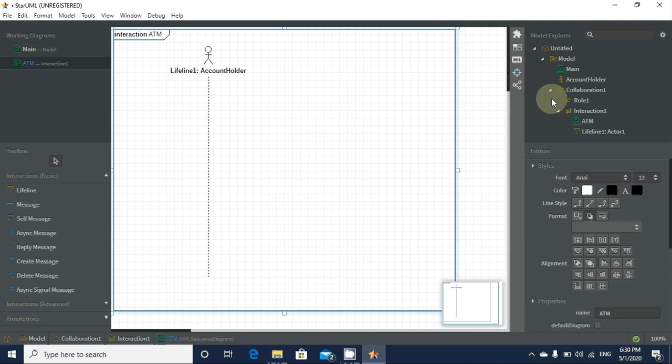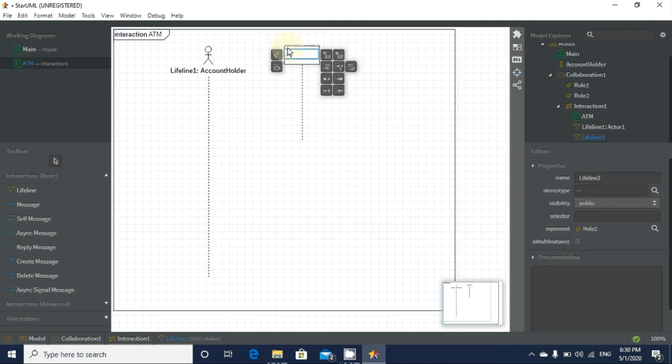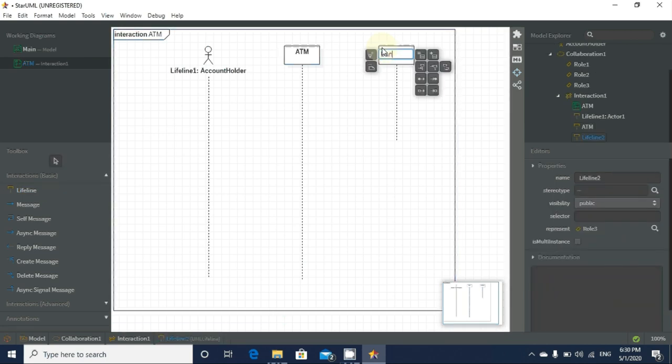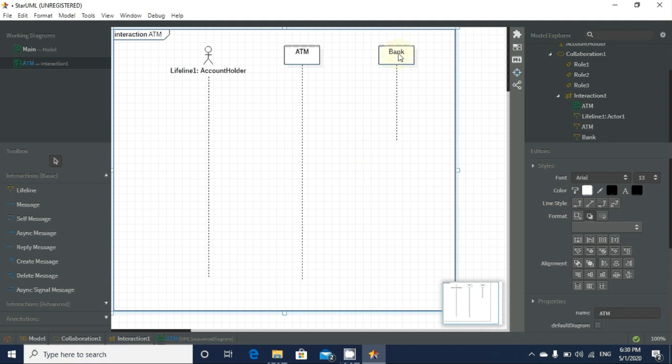Now we have to draw the lifelines. One lifeline is ATM, and another lifeline is bank. So two lifelines are there. Now I have to pass the message.